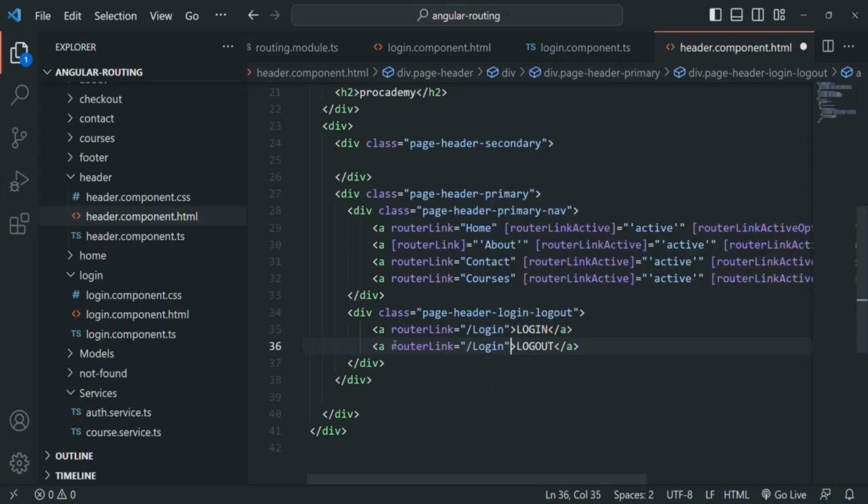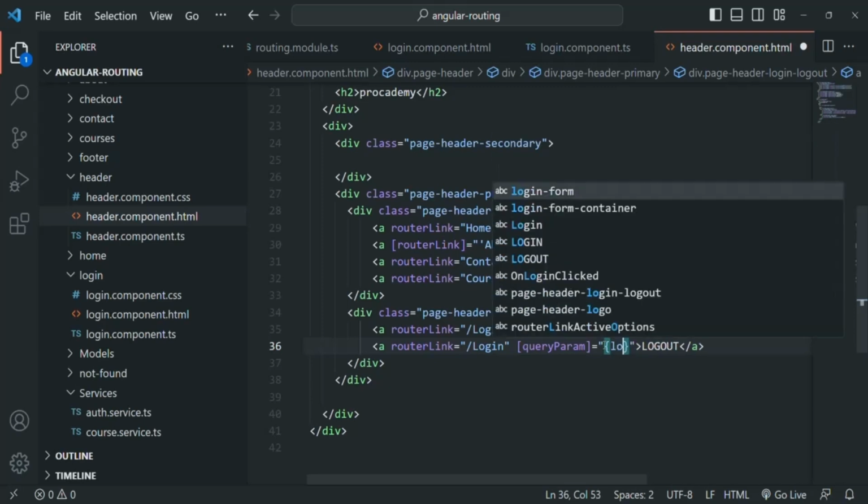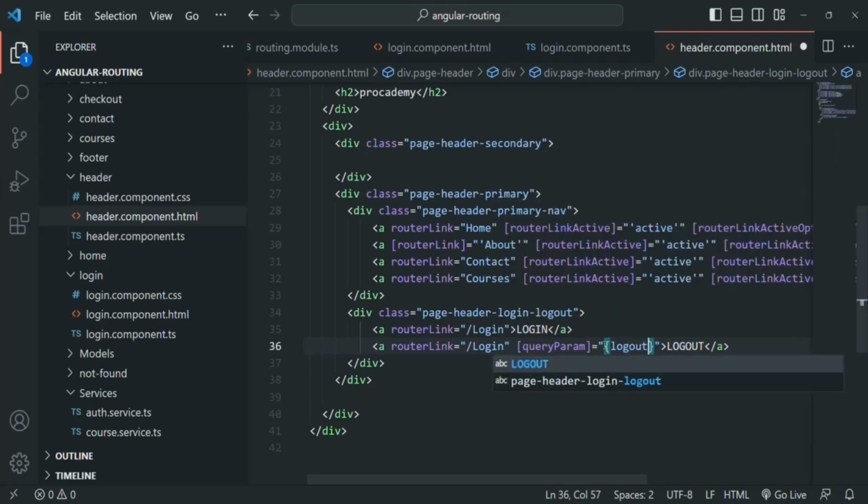And with this route, I also want to pass some query parameter. For that, I'm going to use this queryParam directive. Okay, and let's wrap this queryParam within square brackets, because here I want to assign an object to it. And in that object, I'm going to specify this logout query parameter, and I'm going to set it to true.